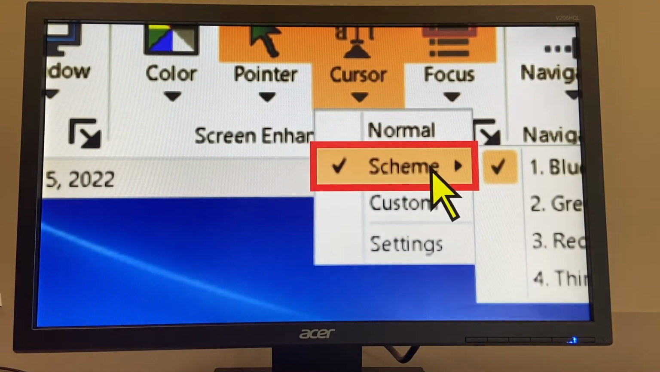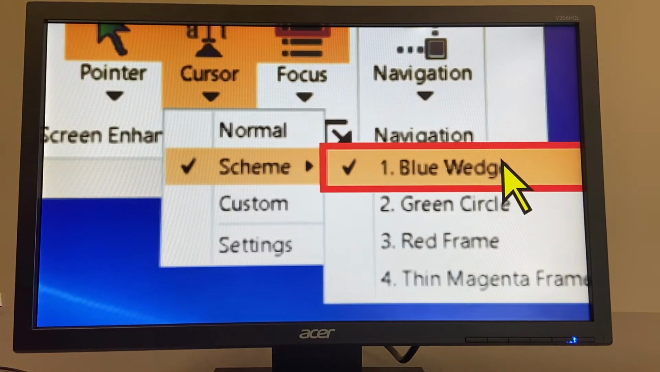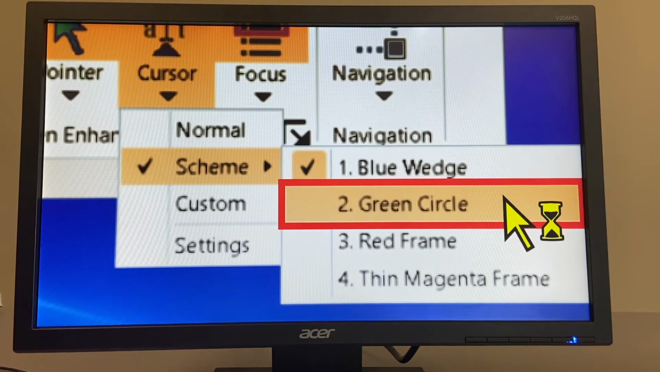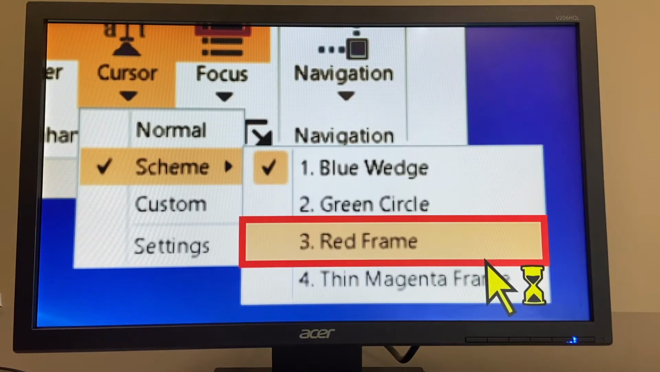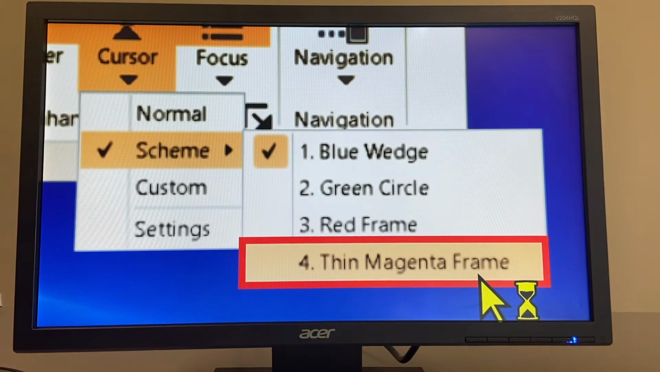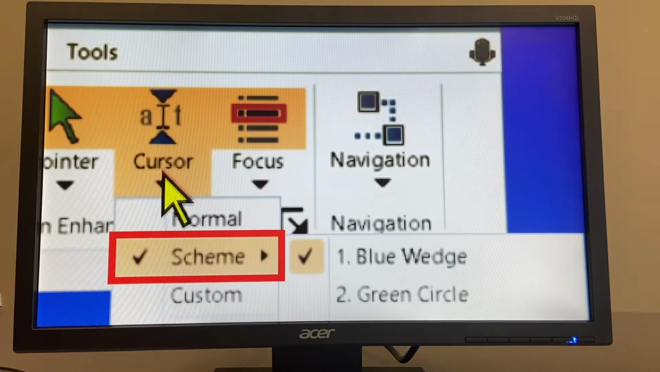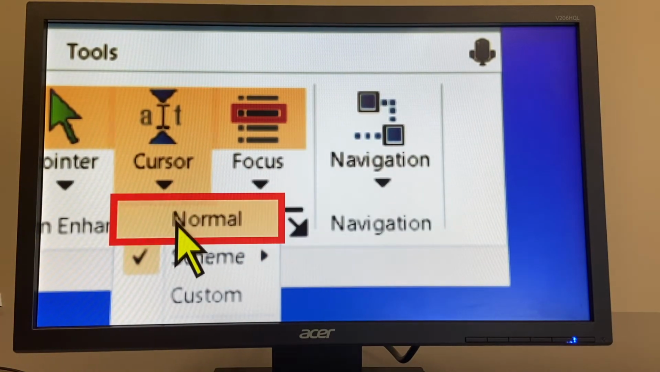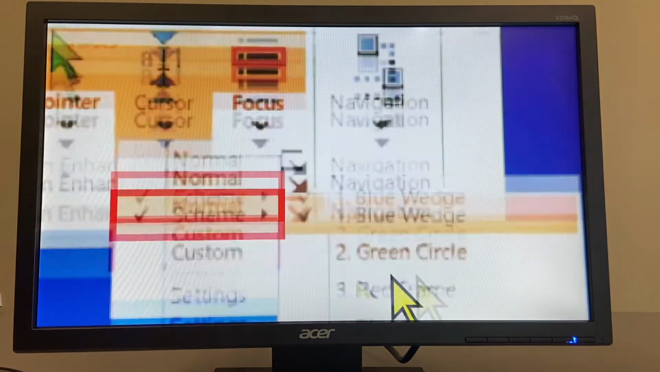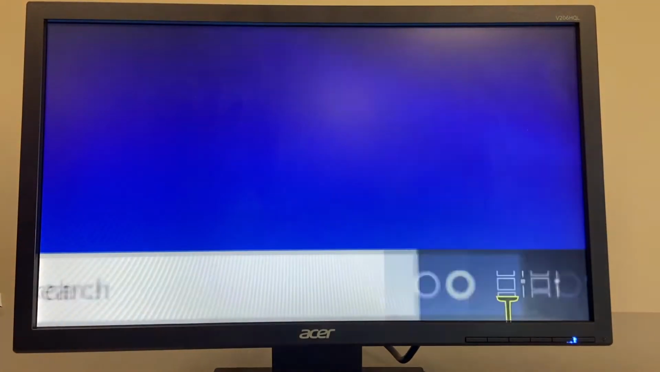And then I can change that as well. Blue wedge, green circle, red frame, thin magenta frame, or a custom scheme. So I can pick any one of those. So let's just do the magenta one to see what that looks like.